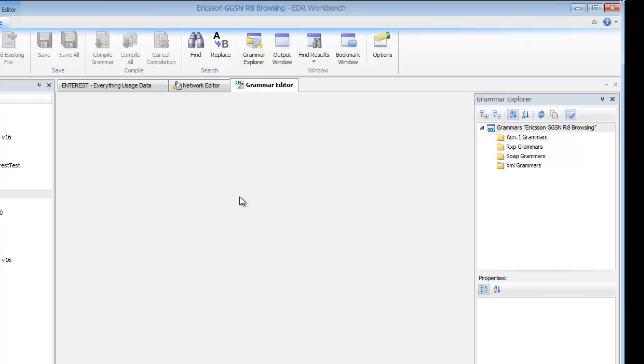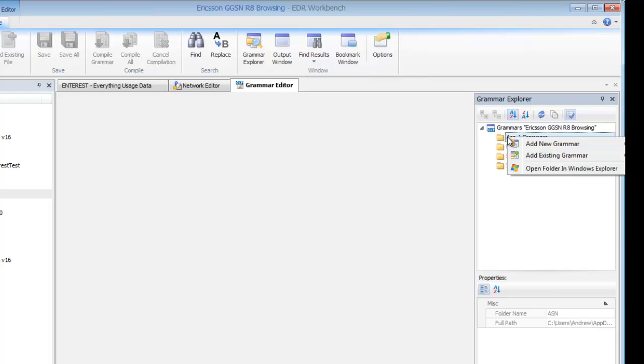The grammar editor here on this right-hand side shows a number of base types of grammars that we can define. So one of them would be ASN1. Then we have something that we call regular expression grammars, and that would encompass everything like ASCII grammars, binary grammars, and so forth, SOAP grammars, and XML grammars. And basically, all types of usage data formats can be assigned to one of these basic grammar types. So what we want to try to do is we want to create an ASN.1 grammar for the R8 format.